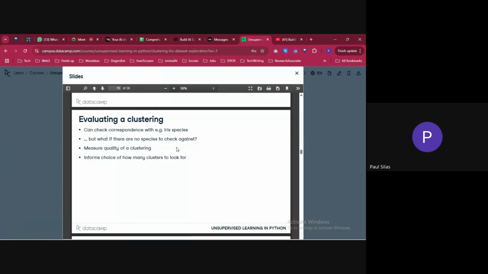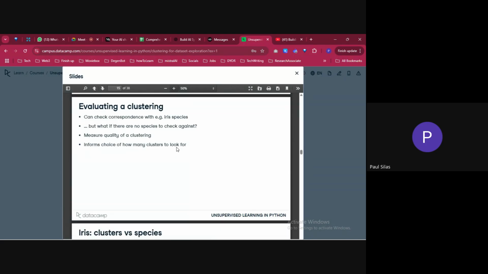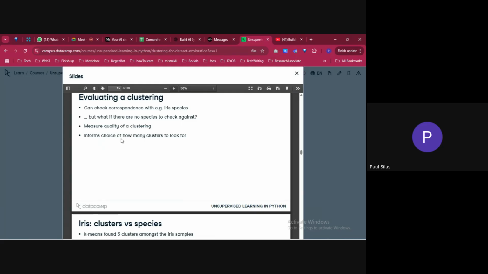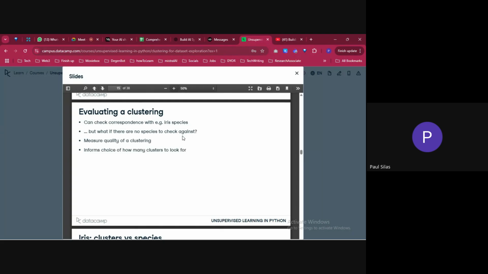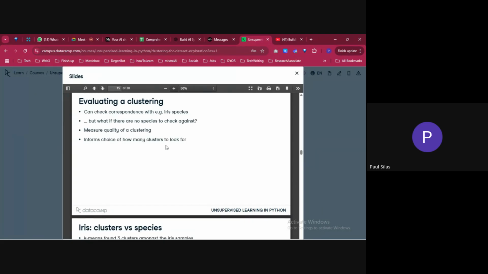At the end of the day, you want to be sure, can I trust this? After the clusters have been made from your algorithm, you try to compare them with the real clusters that have been available, to check if it is good. But it's not always the situation, because in real world use cases, you won't have any labels. So now we are evaluating to measure the quality of the cluster, like Mr. Ibrahim has helped us mention. It informs the choice of how many clusters to look for. Yes, we will come to this.